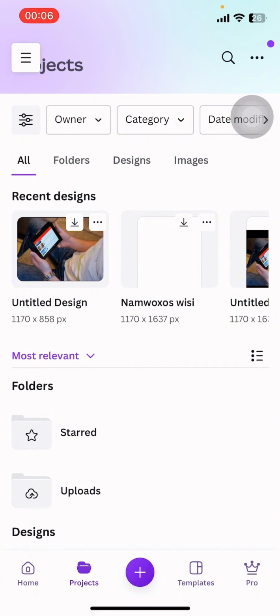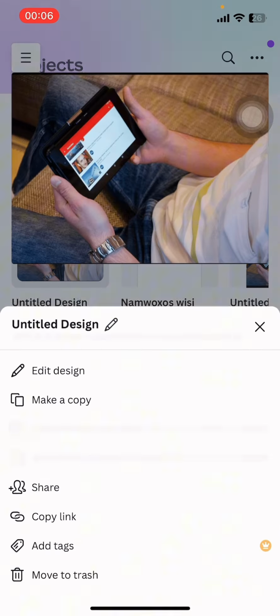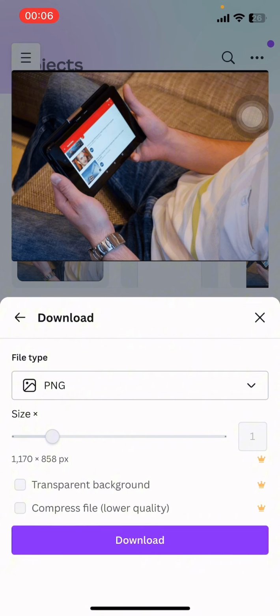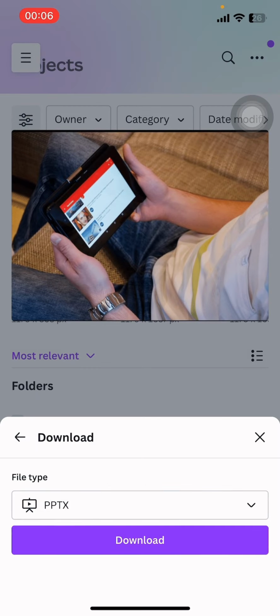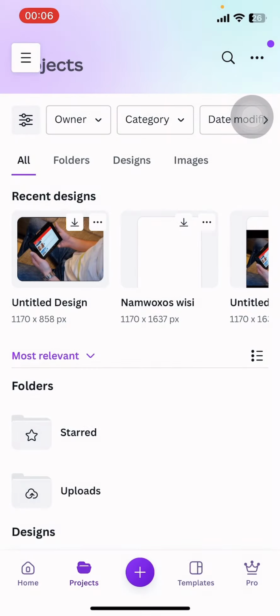And on the top of the project, you can see there is a 3-button menu. Tap on it and select download. Once you select download, you can see there's a drop down menu. Tap on it. At the end, you can see there's a PowerPoint, Microsoft PowerPoint document option. Tap on it, download. And guys, that's it.